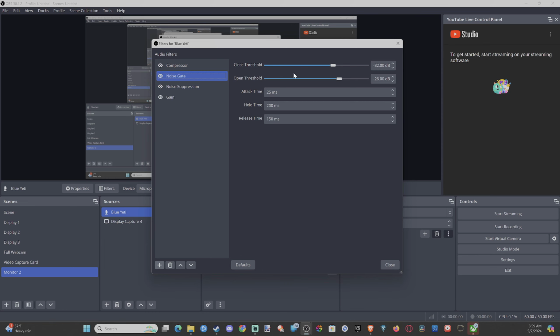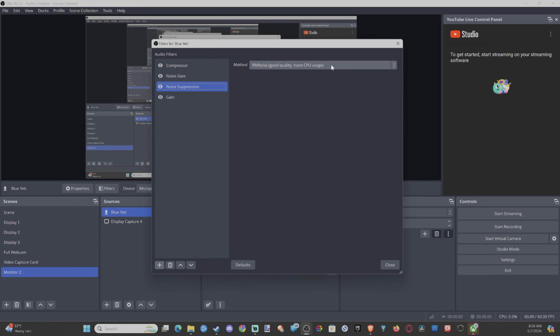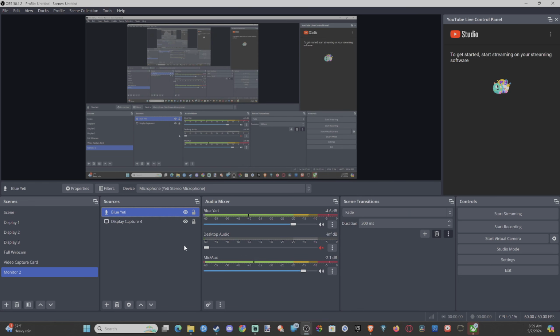So you can try changing the close and open threshold right here. I usually just leave it like it is, and it seems like it works fine. Then we have noise suppression. You can do what you want with this, but by default, it seems like it's good. But just add both of those under the filter options and just test it out, and it should help you.